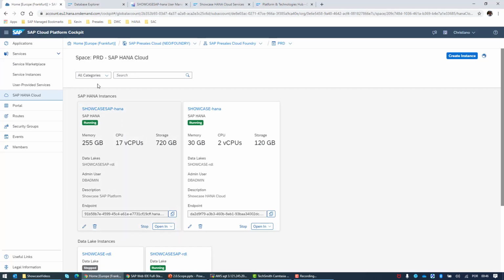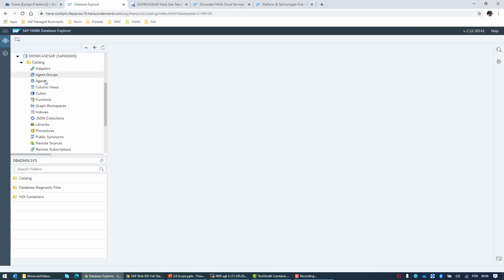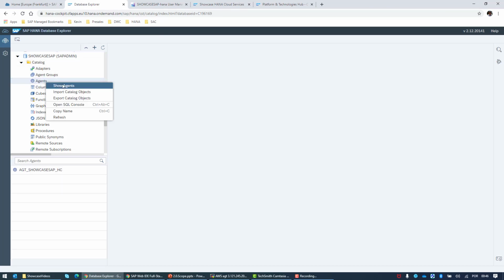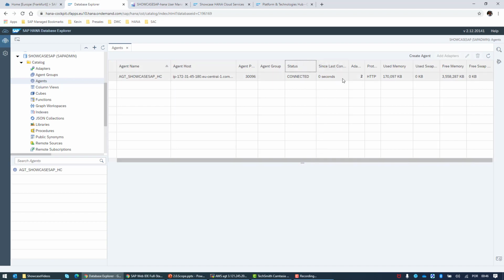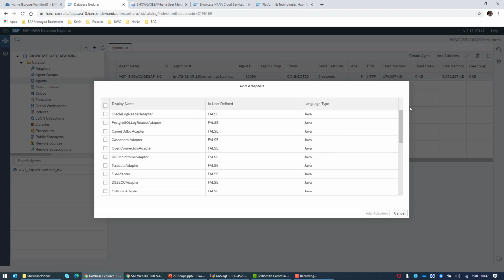We can come here to Data Explorer, and in agents, if I right-click and show agents, we can see that we have the agent showcase SAP HANA Cloud. This is the name. It is connected, as you can see here. And we can add adapters. As you can see here, I have already added the MS SQL Server adapter, this one, and the Excel adapter.